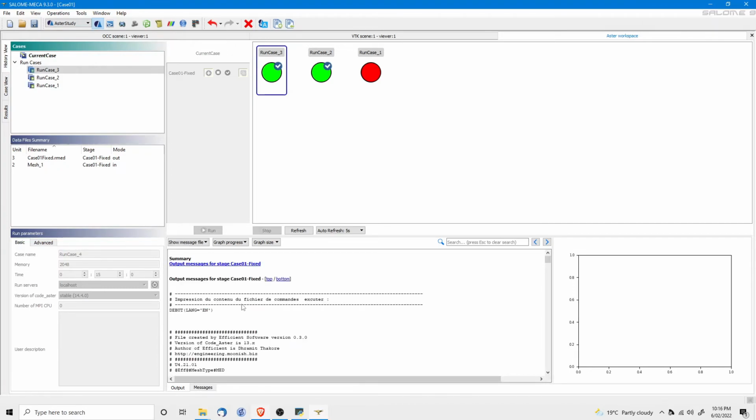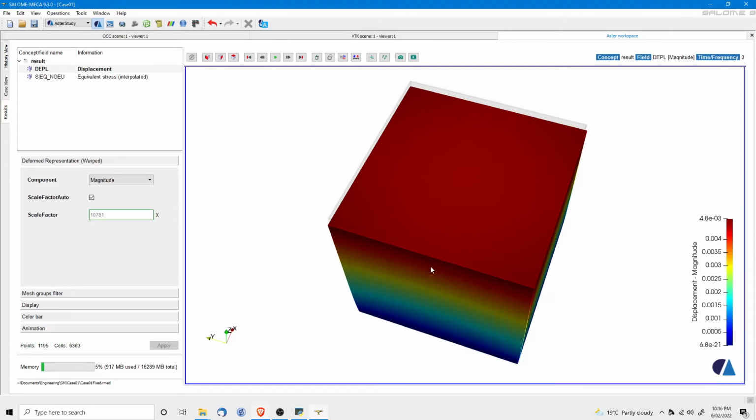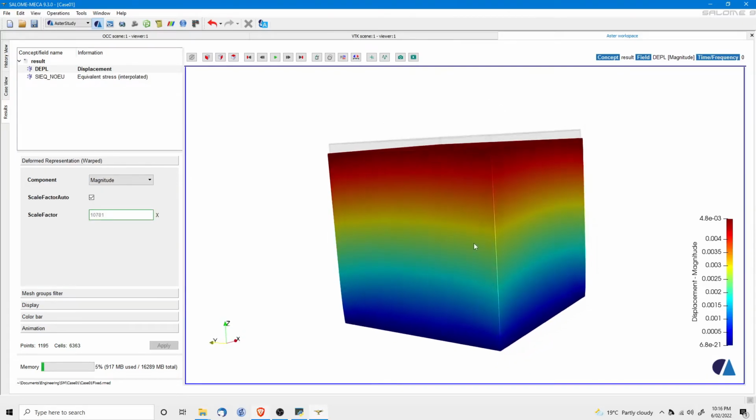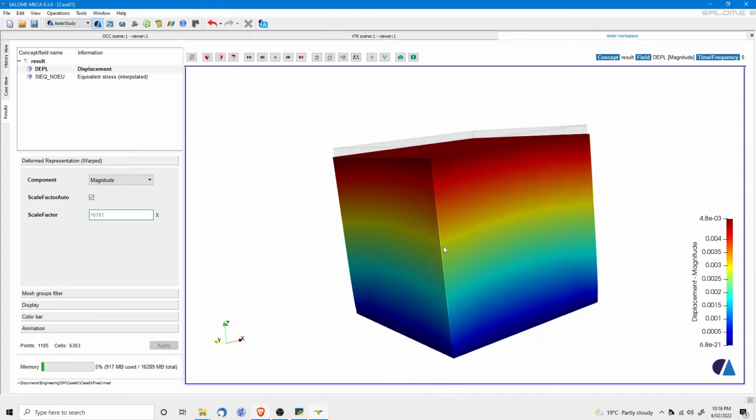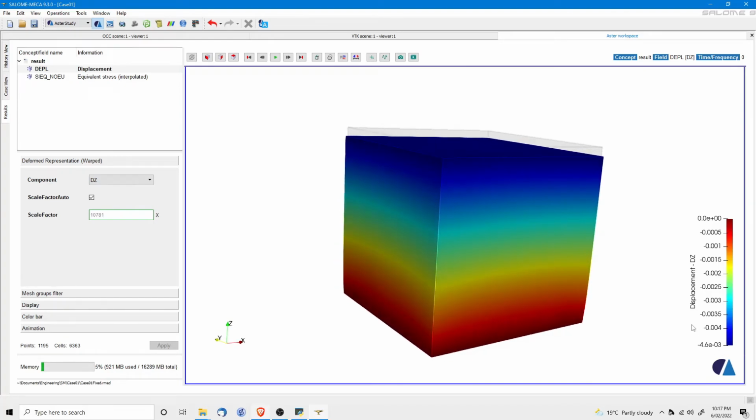Again, this analysis was fine because, as I said, in the first analysis the only problem that Salome-Meca had was that it was not able to find boundary conditions for all 3 directions, x, y, and z. That's why it was throwing an error. Let's have a look at this post-processing file. Here we can see that the maximum displacement magnitude for the top face is 4.8 micrometers. Let's quickly have a look at dz, which is minus 4.6 micrometers.